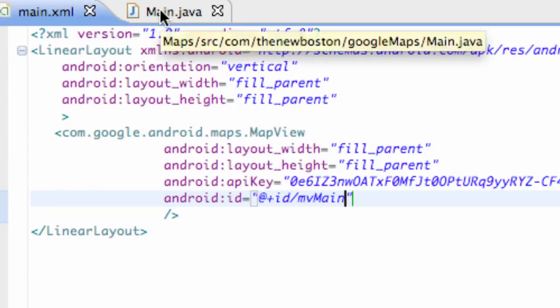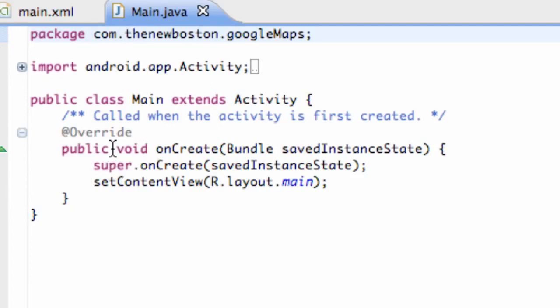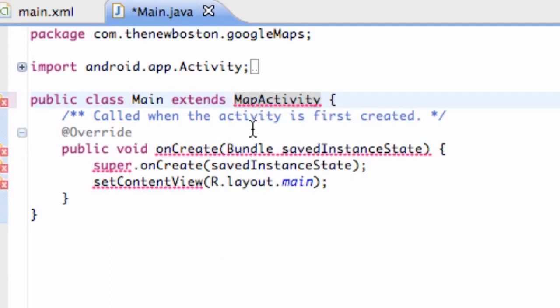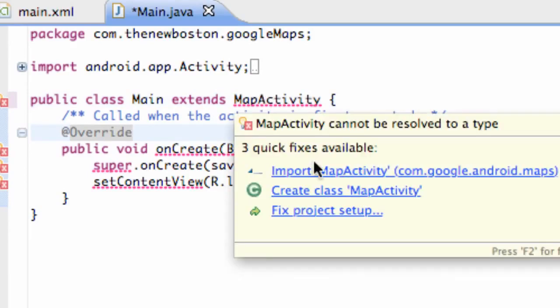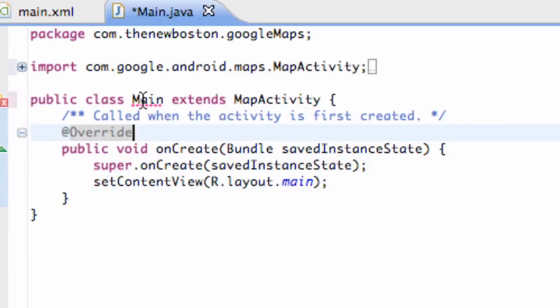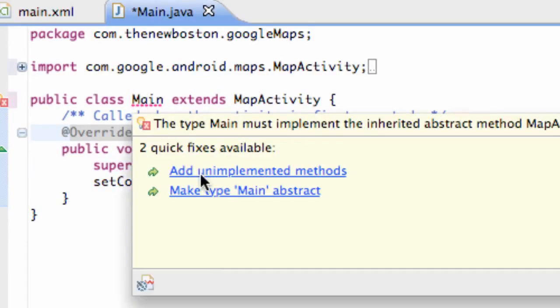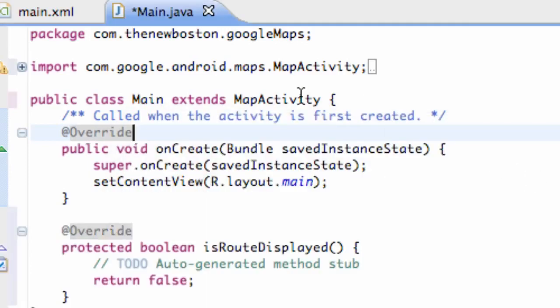The next thing that we want to do is set up a reference and also set up this Java class. The only thing that we're going to change is it's not called an activity anymore. It's actually going to be a map activity. You guys want to make sure you change that, otherwise it's not going to work. Then we just have to import that and implement the method from the map activity, and we're pretty much good to go.